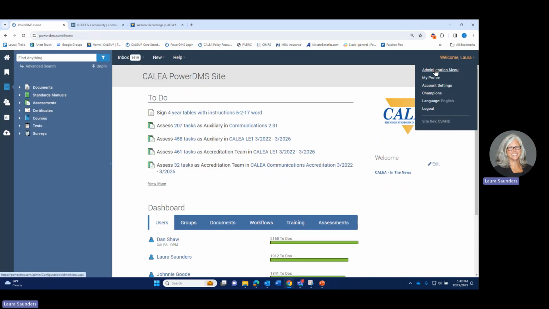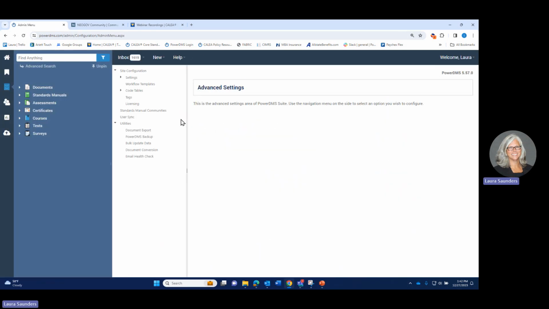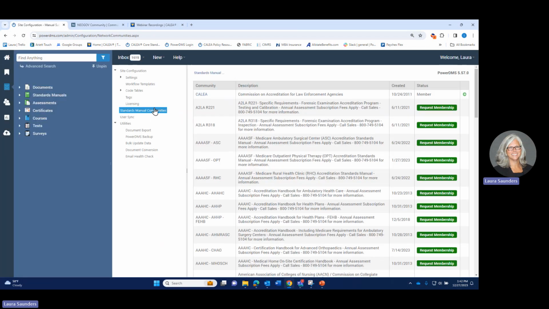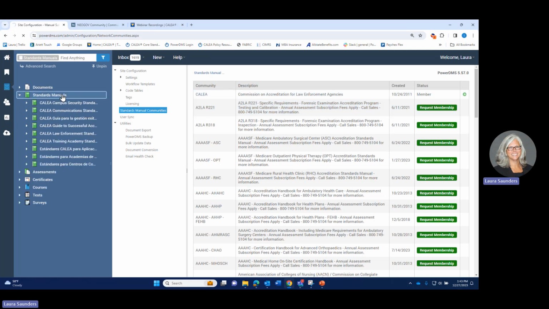And I'm going to go to that administration menu again, just so I'm not re-requesting membership when I don't need to. So in this case, my membership's been approved. I'm at the top, CALIA, and it shows the status of as a member. And I can either click CALIA or I can click this little arrow over here to see the list of the manuals that I can actually subscribe to. Again, this is how you get the manuals into your site.